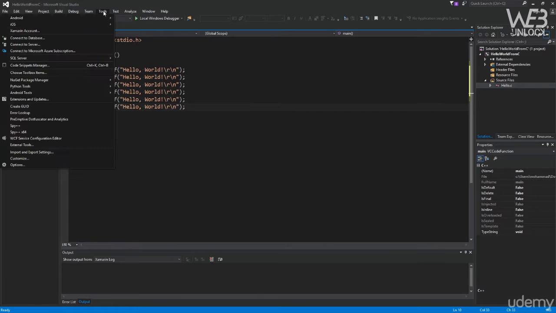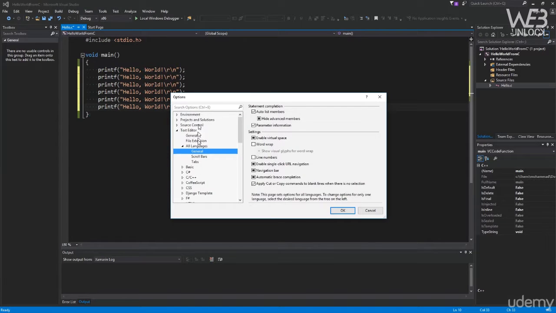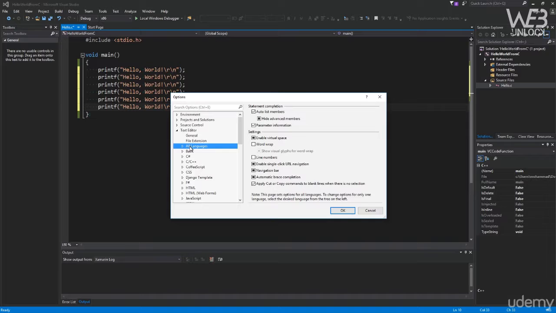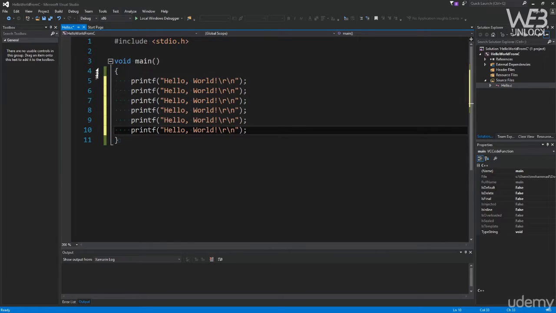You can go to the Tools menu and hit Options. From this dialog, make sure you select the text editor. Instead of doing it for a specific language, we can also do it for all languages at the same time. Click on all languages. As you can see here, there's the line numbers option. It's currently unselected. Go ahead and select that, hit OK. You can see here on the side, inside the margin, it's showing me the line numbers, which is a very useful feature to have.